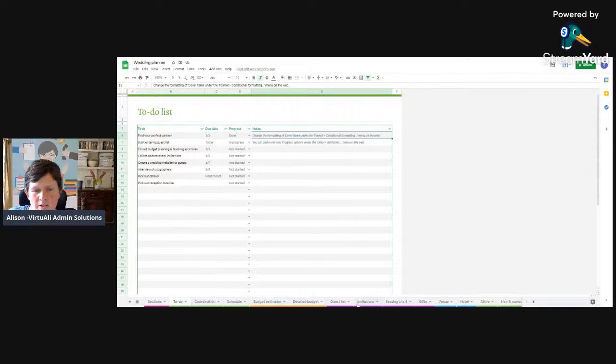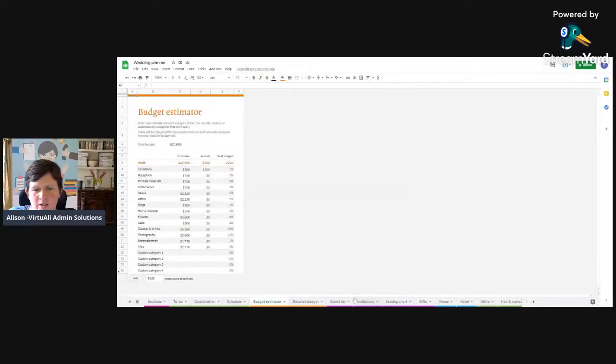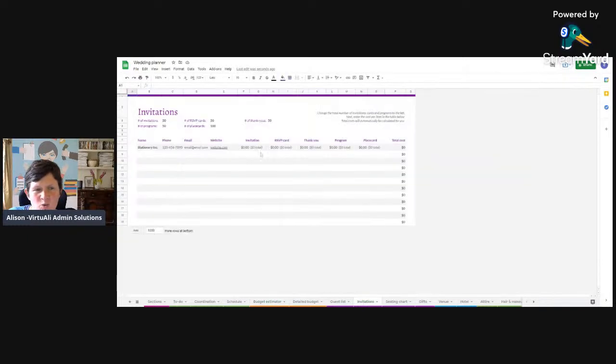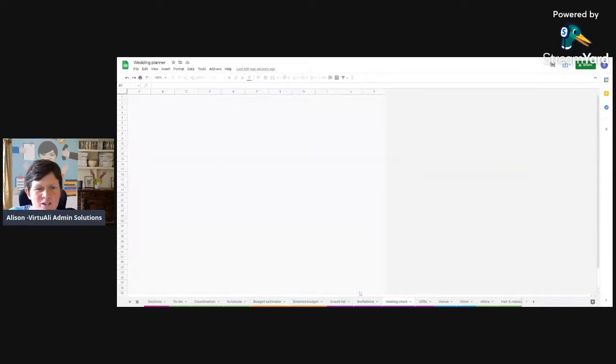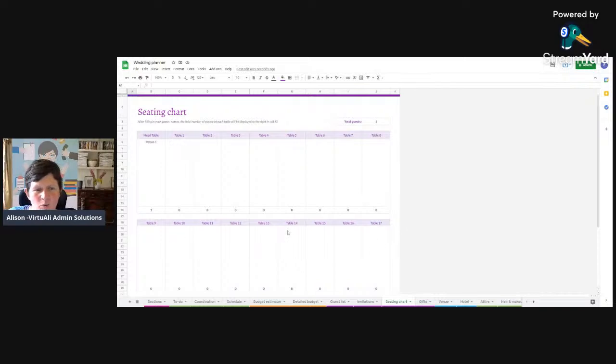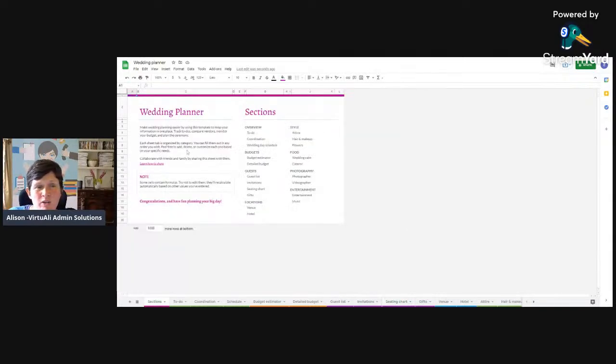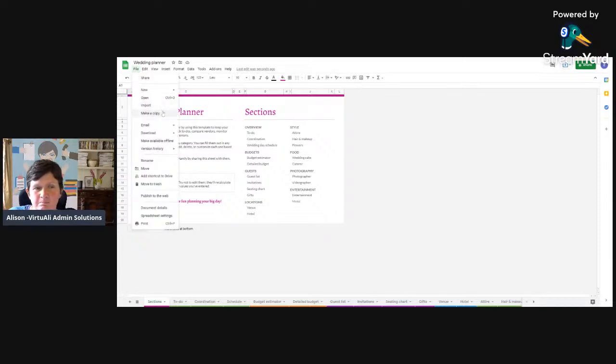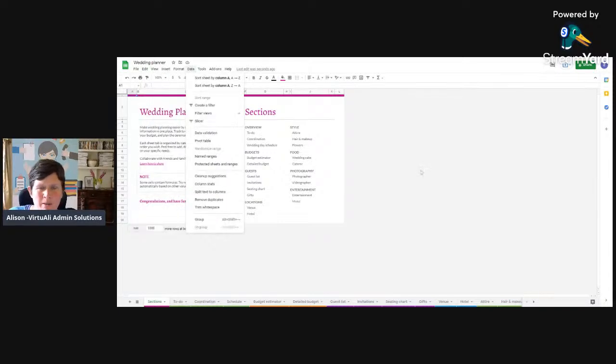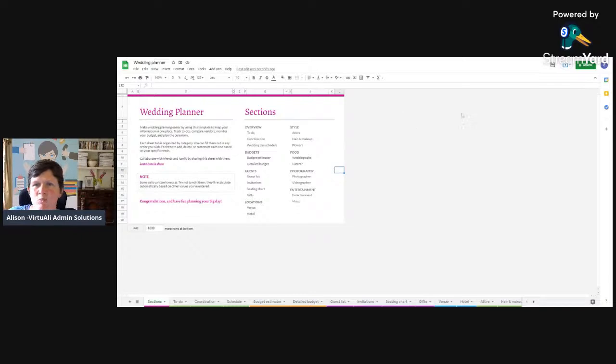And then they have along the tabs at the bottom, it's really good, you know, the budget. They've set up the budget estimator. They have the invitations, you know, what you need to think about. The seating chart, even they have that all planned out. That's really good. So you can edit any of these things as you want. You simply go to file and make a copy, and use the same template but for a different function if you want. So that's just to give you some ideas.